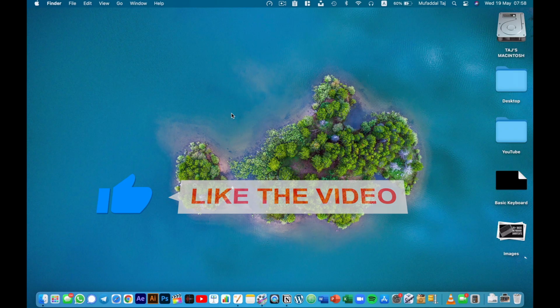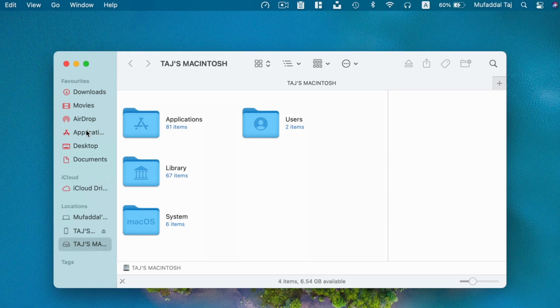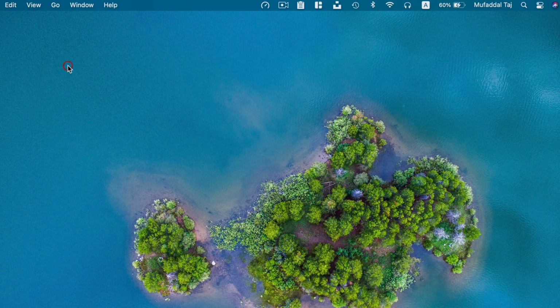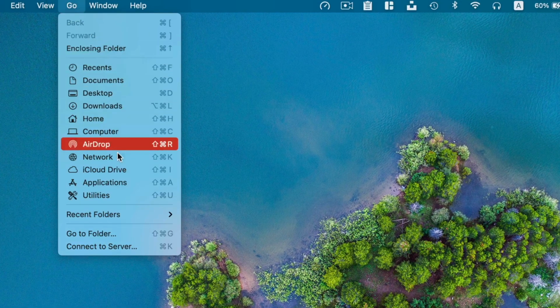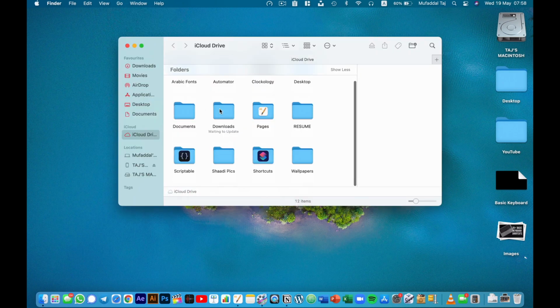The Finder is like the file explorer on your Macs. And every time you want to access a folder from Finder, you don't really have to click on the app and then on the folder. Simply use these keyboard shortcuts from the desktop to access different folders. For example, Shift plus Command plus I takes me to the iCloud Drive directly.